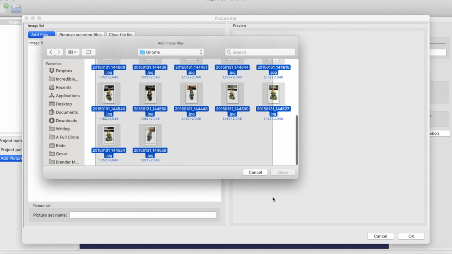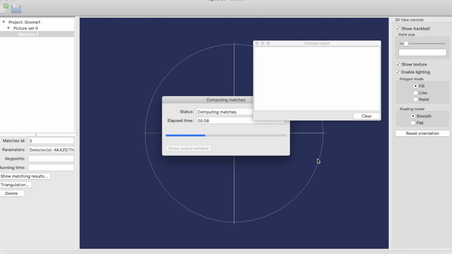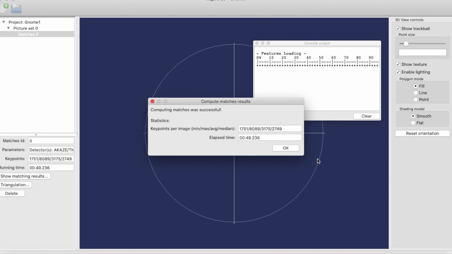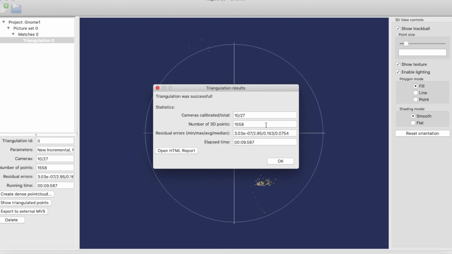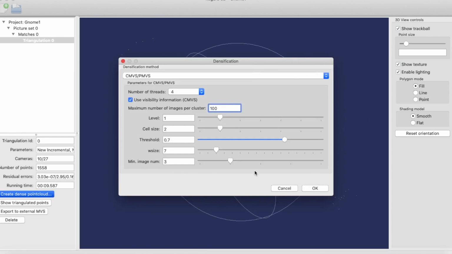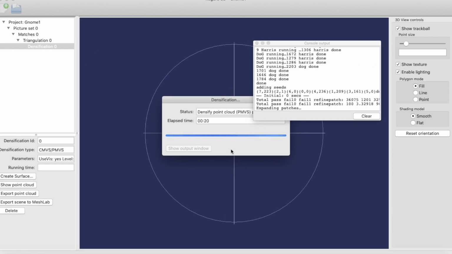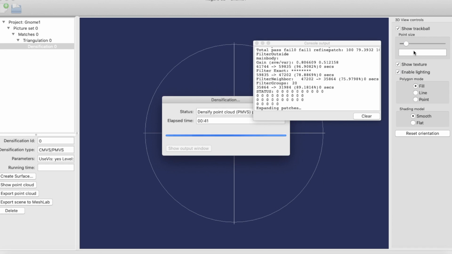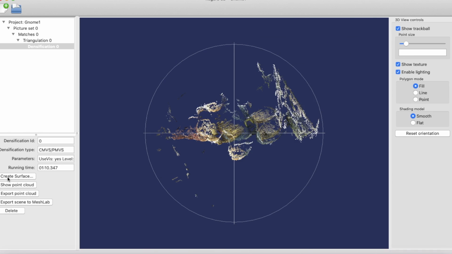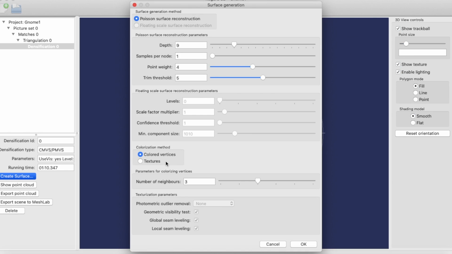Now let me do the same thing slightly differently. The same process, but instead of considering vertex points, I'll be using texture. Here, instead of using colored vertices, I'm using textures.